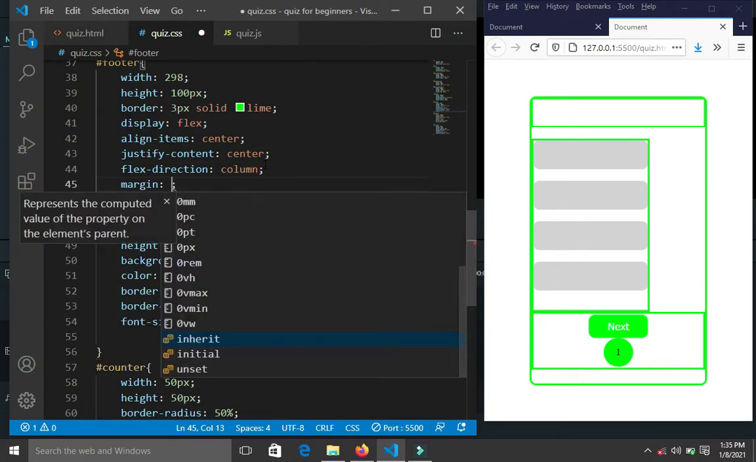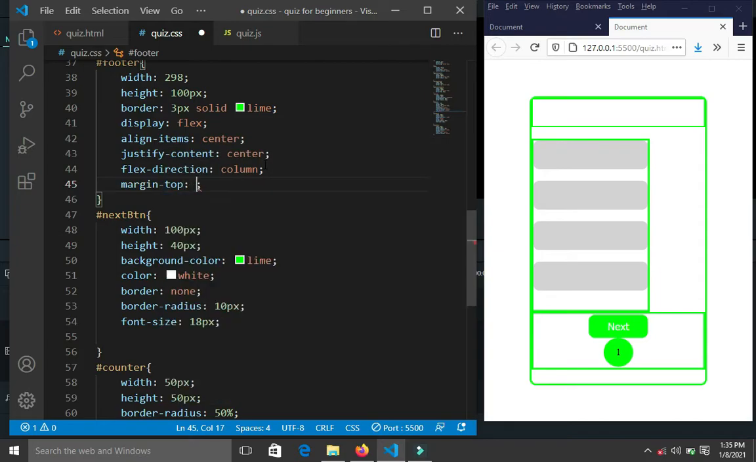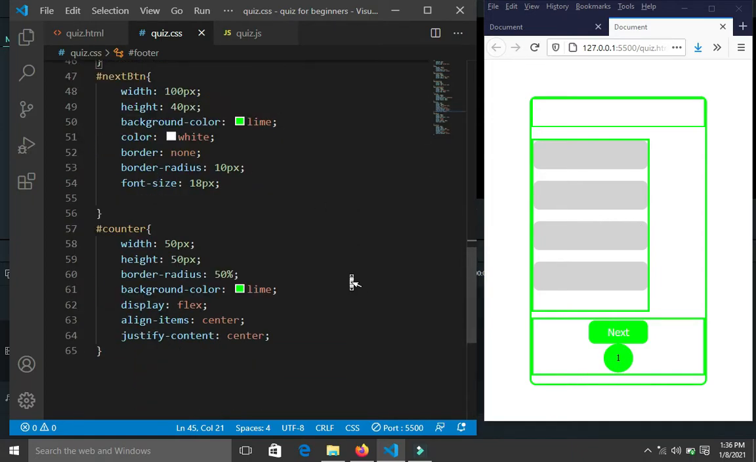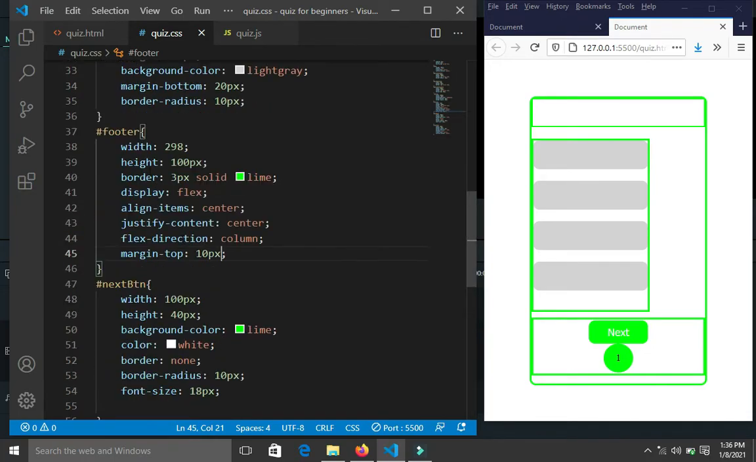I also need to increase the height of our footer. Let's say 120. Okay, perfect. Now come over here and say justify-content: space-around. Nice. Now, I think we are done with the HTML and CSS.